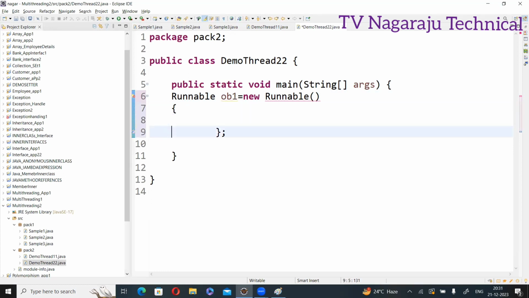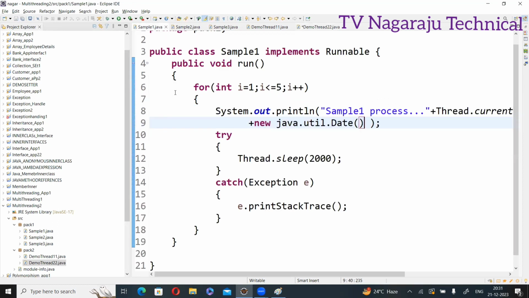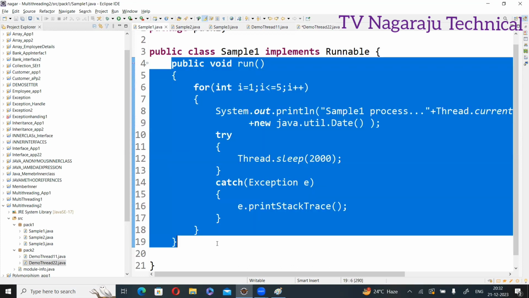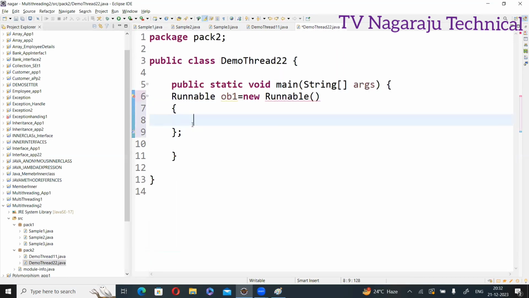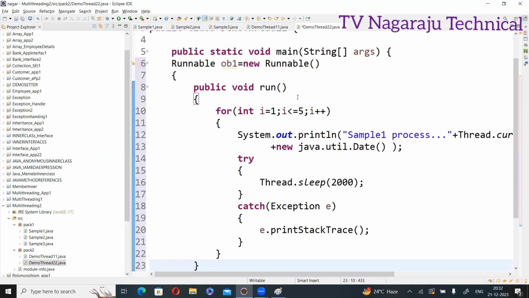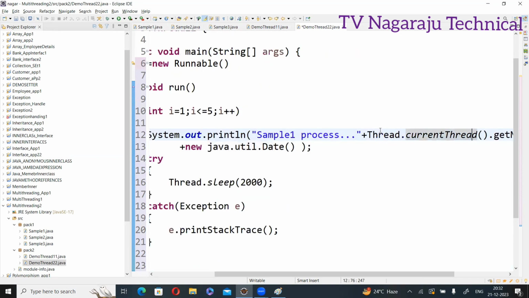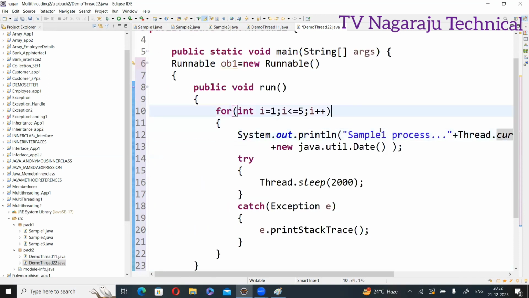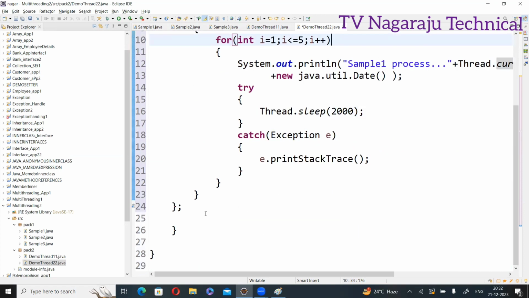This is the way. Inside this, you need to provide the definition for the abstract method of the Runnable interface. So this is the run method, and the logic is the same. Within the run method, I am printing some message, followed by the name, followed by the date, showing at what time it is displayed. Then close.